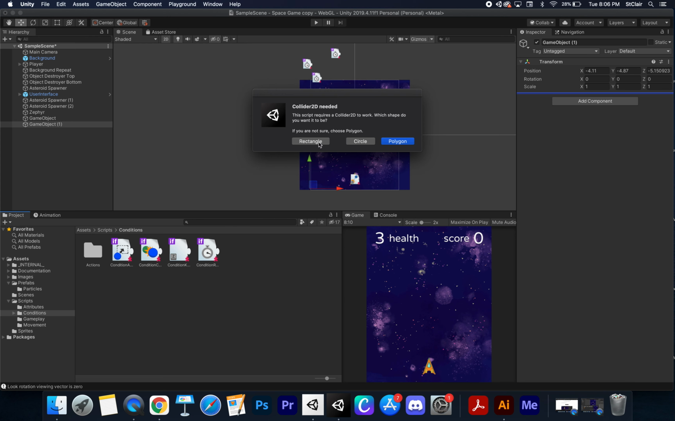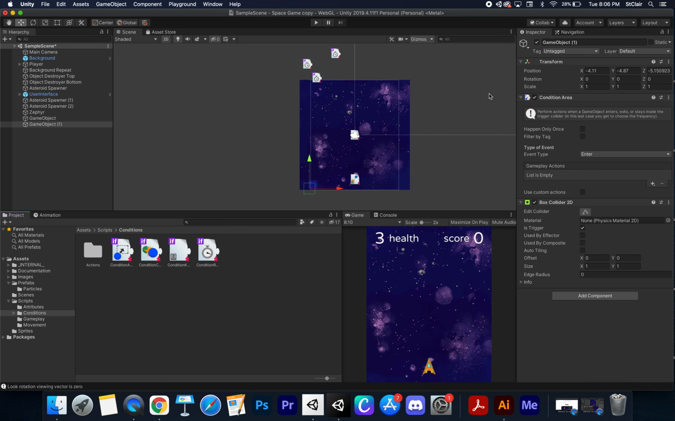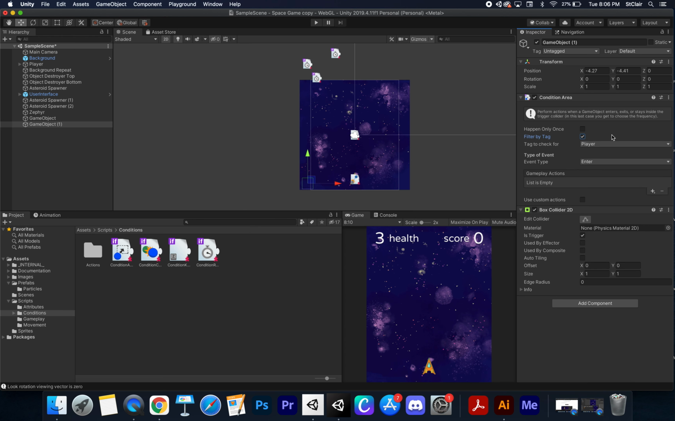And it wants to add a collider, so let's add a rectangle. I also want to go ahead and reset my transform, and then I'm going to move it back down there. So something along these lines. And with my condition, I want it to filter by tag. I only want it to happen to the player, and I want it to happen when the player enters this area. So my list, what I want it to do is teleport.